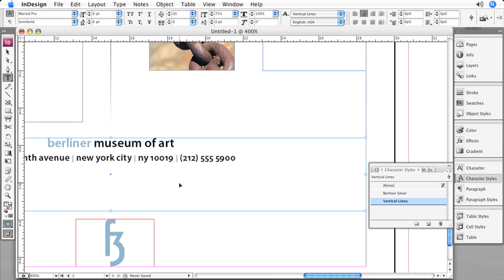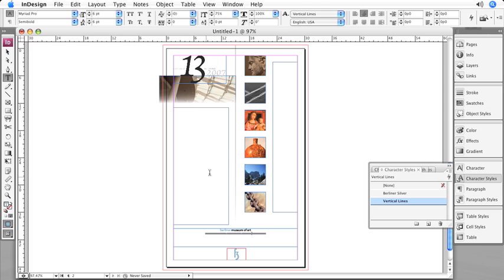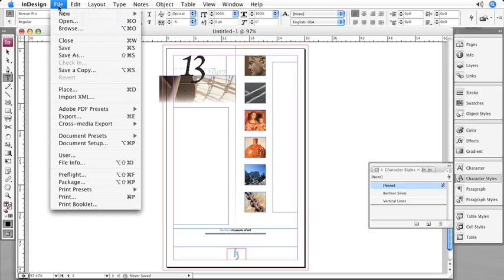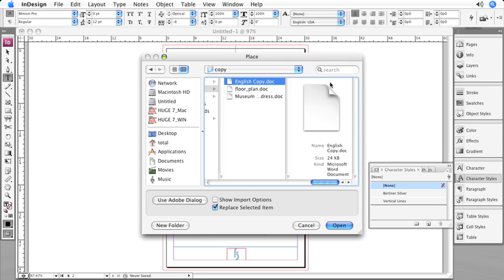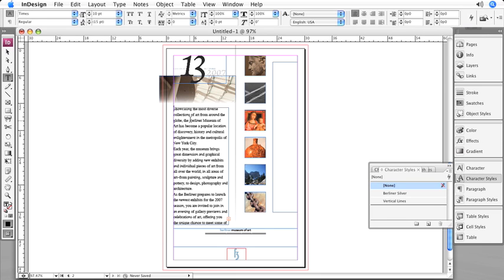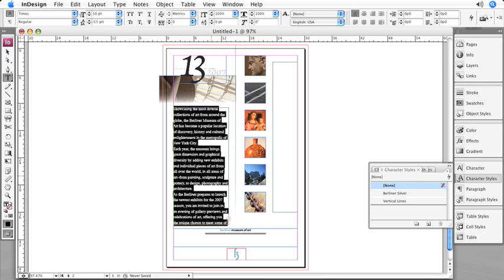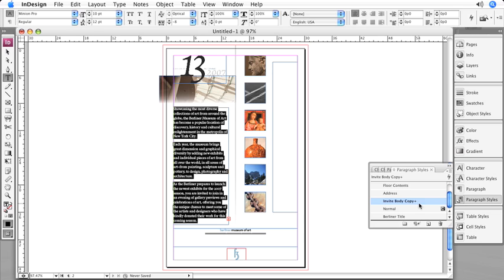Let's press Command 0, Control 0 on Windows, and now we're going to flow some text into this frame here on the left-hand side. This is going to be the main body copy for this invitation. So with my cursor selected in that frame, I'll choose File, Place. And inside of the Copy folder, I'm going to select EnglishCopy.doc, yet again, another Word document. Click Open. That will flow all of that text in there, and now I'll just choose Command A or Control A on Windows to select all of that text, jump over to the Paragraph Styles palette, and just click Invite Body Copy. With that quick click, that will apply all of the correct formatting.